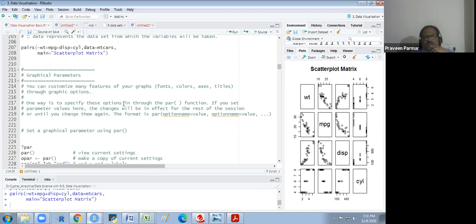One way is to specify these options through the par function. If you set parameter values here, the changes will be in effect for the rest of the session, until you change them again. If you set this parameter, it will affect all the subsequent charts you produce after that, until you change it. The format is the option name equal to value.